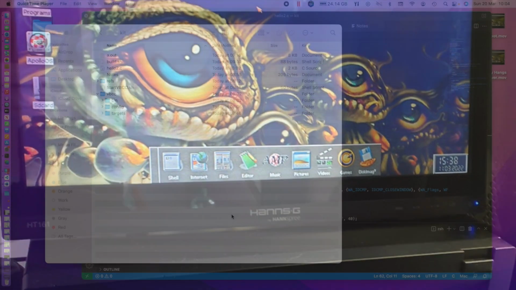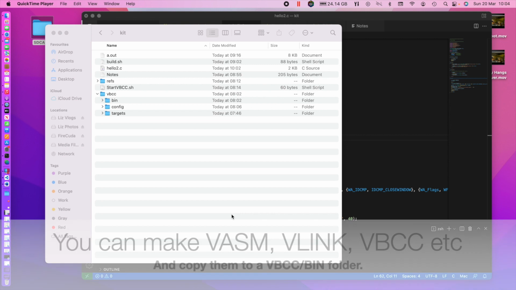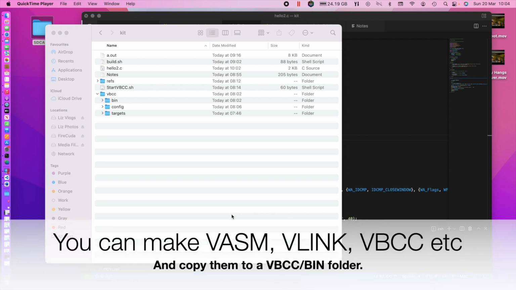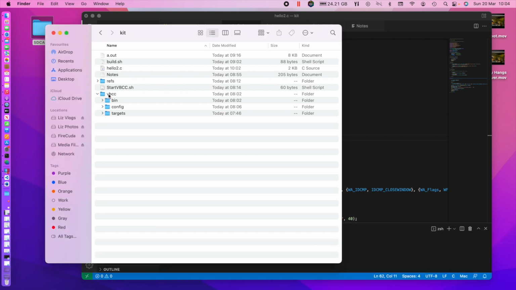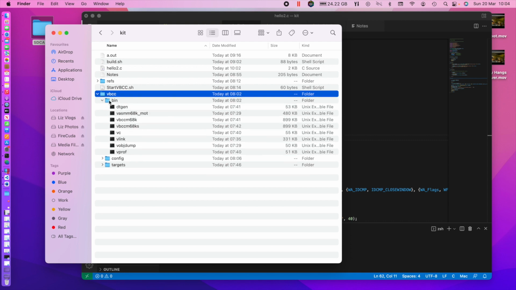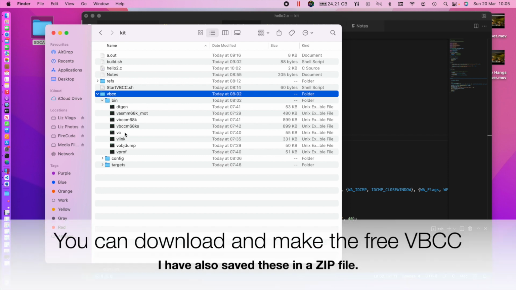This video will be about how to cross-compile from your Mac, assuming you have one, to your Amiga. So what you need is the VBCC compiler, and you need to download and make the assembler and the linker and the compiler, and then put them into the bin directory in a folder.